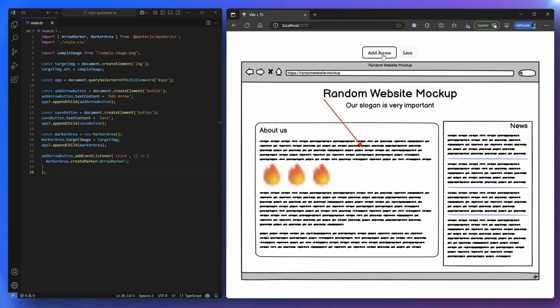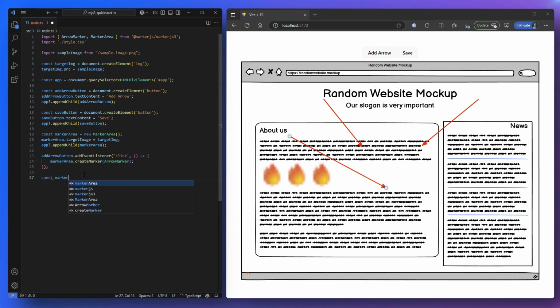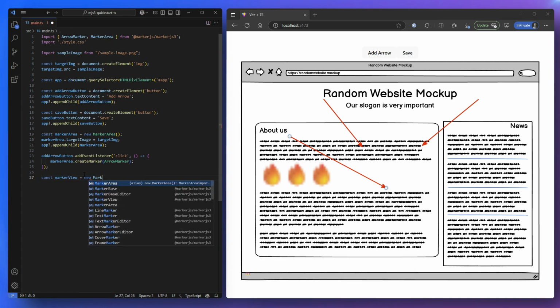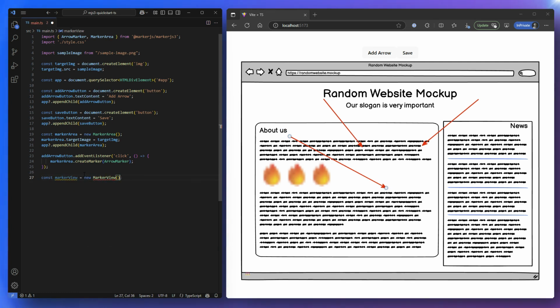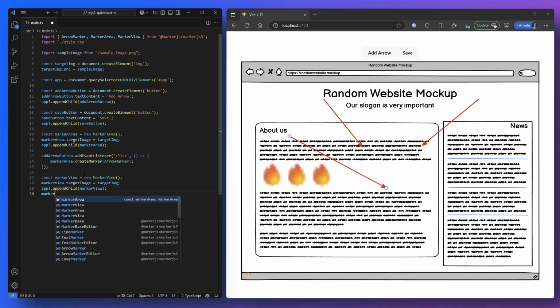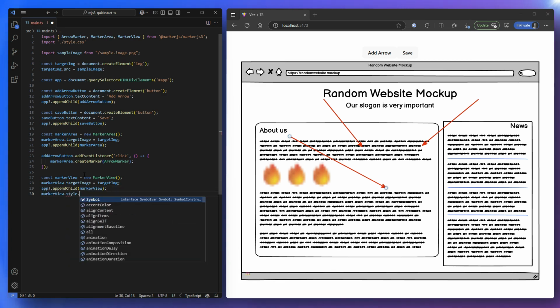The next step is to create an annotation viewer using the MarkerView component. Let's create an instance of MarkerView. Remember to import it. Assign the target image the same way you did with the MarkerArea and add it to the app. Just for the sake of aesthetics, let's hide it initially.